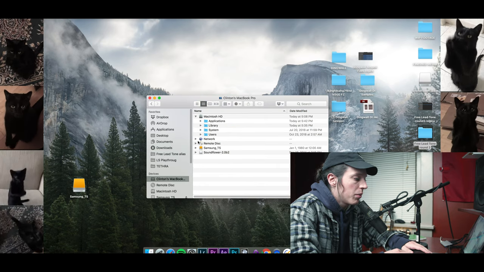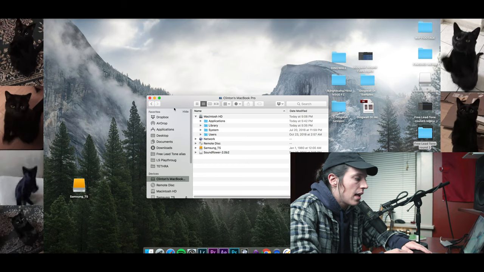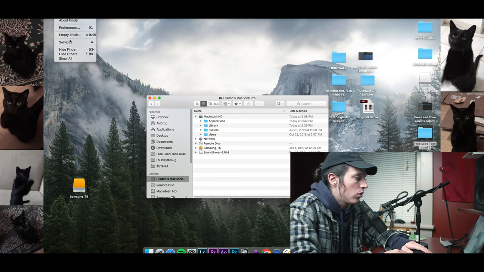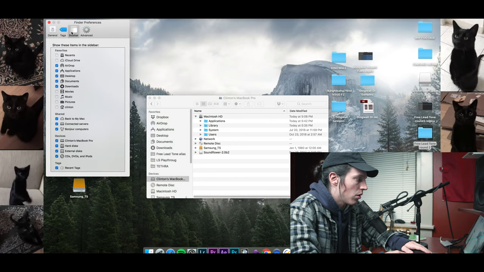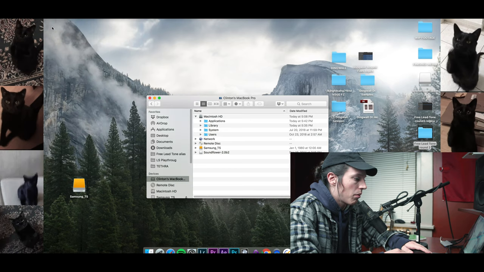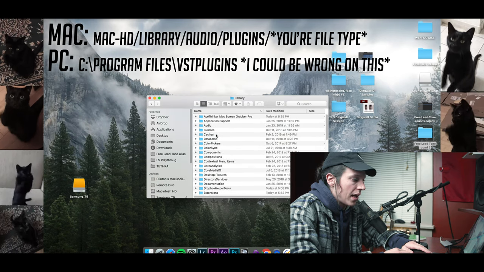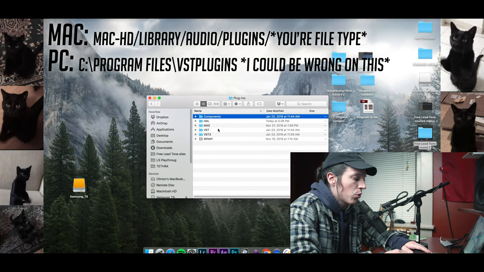Easiest way to do this will be to go to your highest folder. So for me, it's Mac HD. And if you're on Mac and you don't know where to find this Mac HD, it's not on your sidebar. You can just go up here to preferences and make sure that it's checked, and then that'll show up in your sidebar. From there, you'll go to library, audio, plugins, and then you'll see these folders for all the different types of plugins.